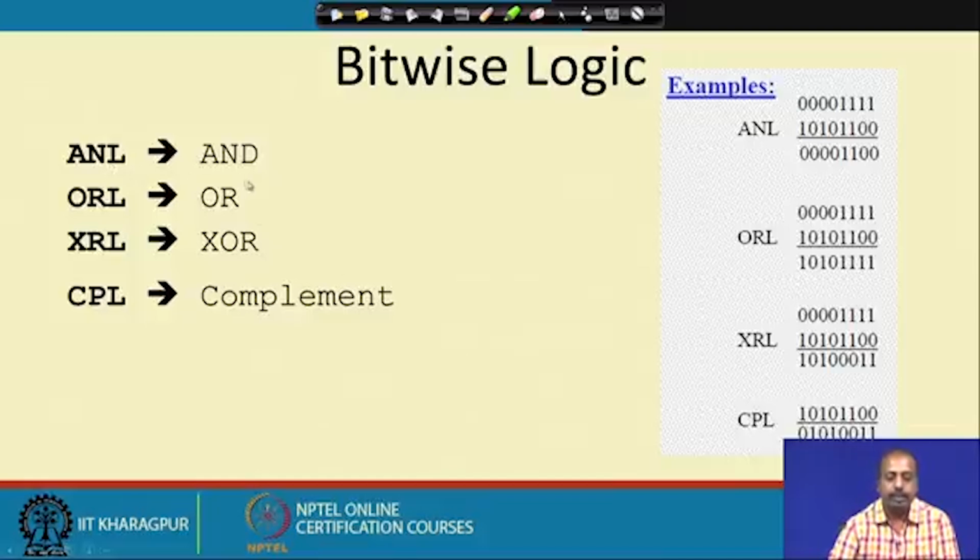ANL is AND logical, which does bitwise ANDing. Then we have ORL for OR logical, XRL for the XORing operation, and CPL for complement. These are the examples by which these logical operations are done.